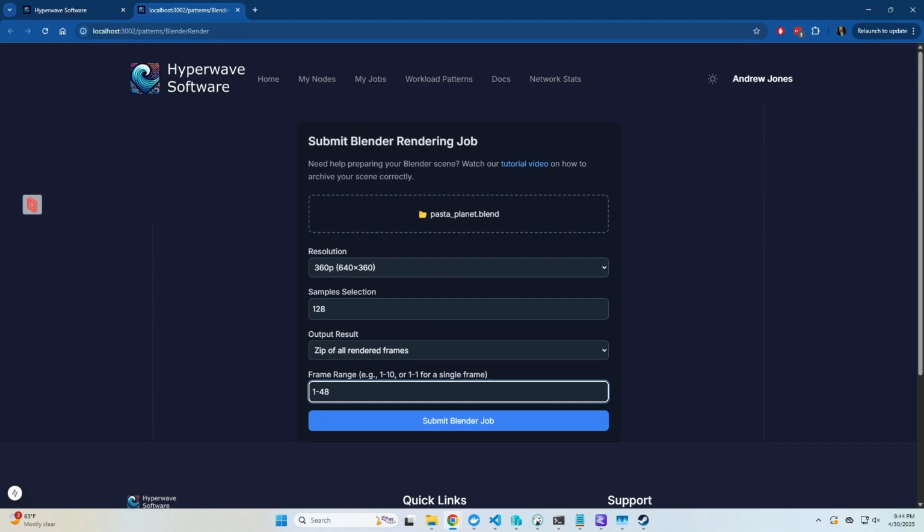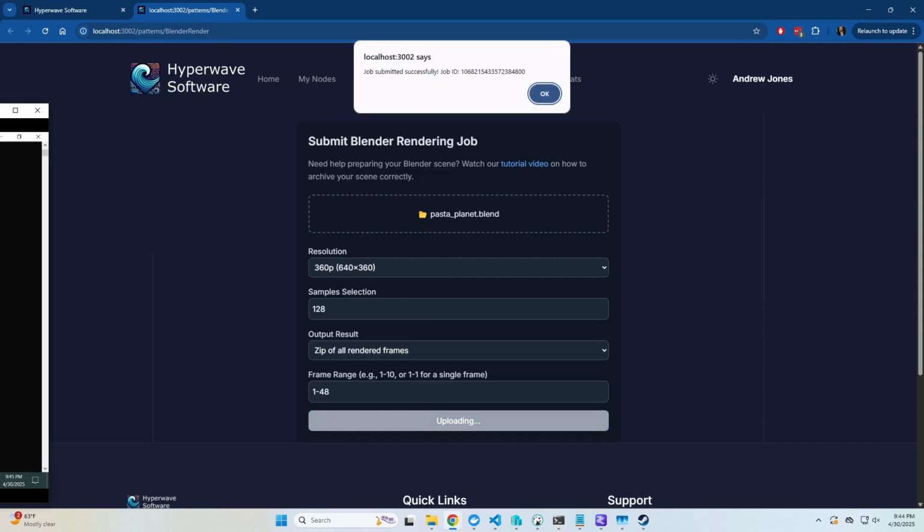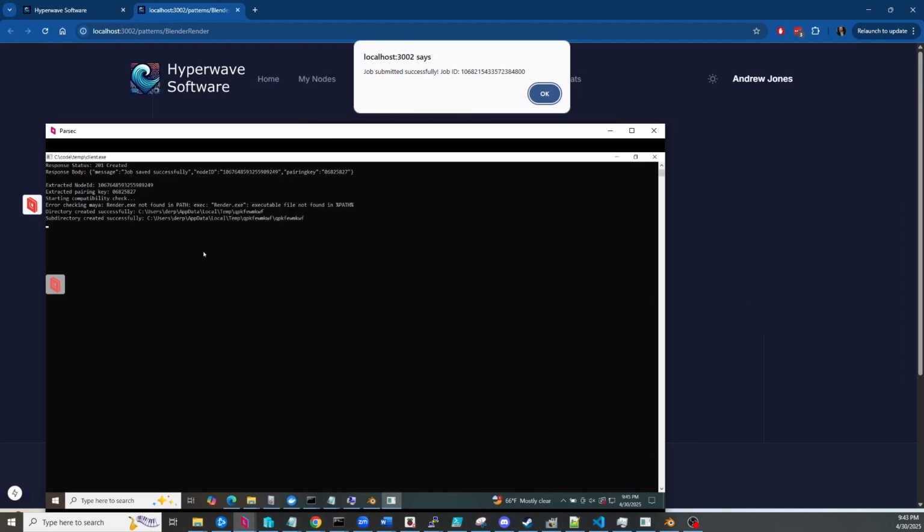Another thing I want to show on this page is the event-driven nature of how Hyperwave works. So when we click Submit Blender Job, at the same time I'm going to pull up a client view so that you can actually see how quickly it starts to distribute the rendering 1 frame at a time to all the listening nodes. So let's go ahead and submit the Blender job. It'll do a bit of an upload, and I didn't catch it quick enough.